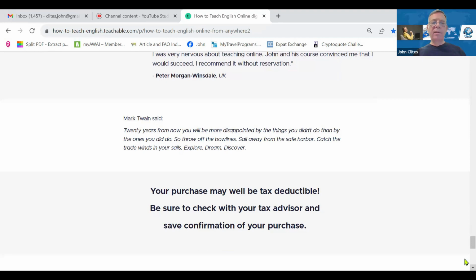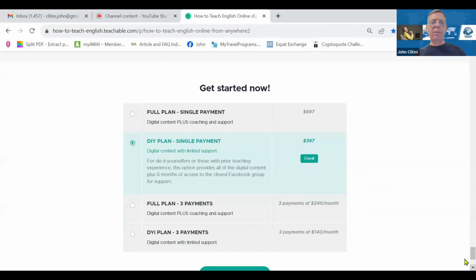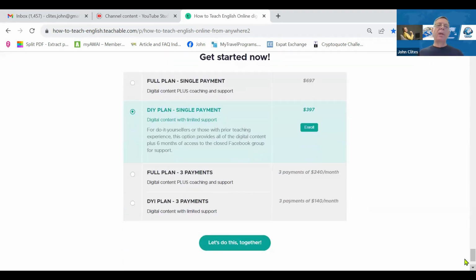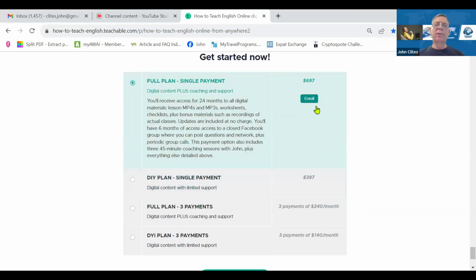Now let's get into the numbers, the cost, remembering that your purchase may well be tax deductible. Talk to your CPA. Okay, so get started now. So the full plan, which would be, let's click up here. So there you see the enroll button here. If you want one of these other plans, you just click on that button and it'll move the enroll down.